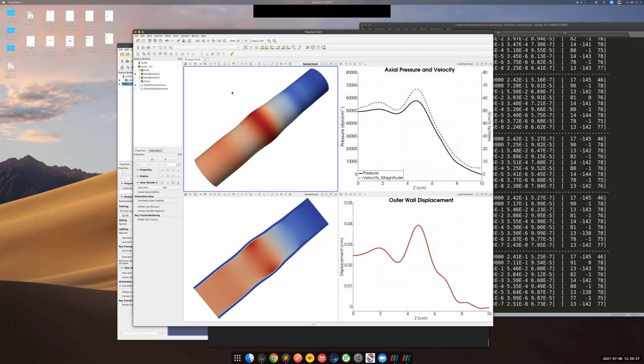Can I ask a question, or should I just wait till the end? Yes, yes. Did you say that you opened up a PVSM file? Was that generated by svFSI, or is that something you had already? Yeah, so this is a PVSM file that I imported into ParaView. But the results are from svFSI, the VTO file. Okay, that makes sense.